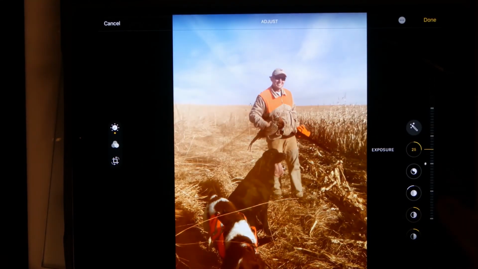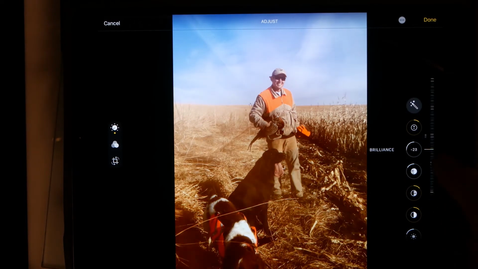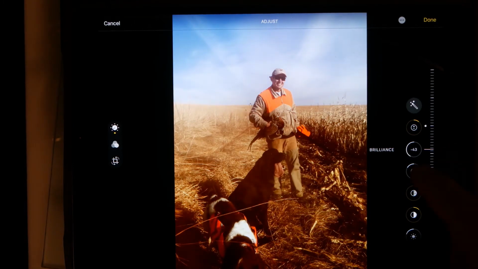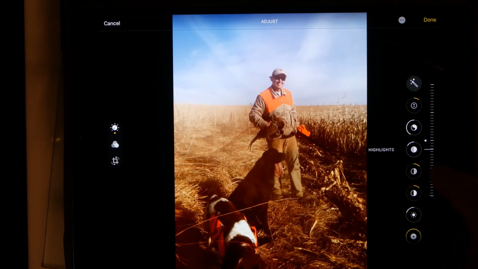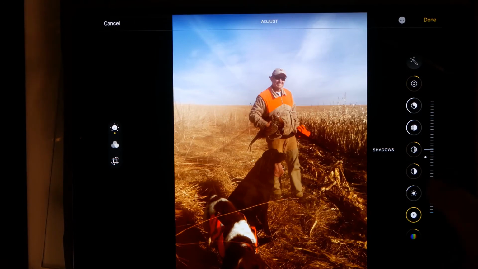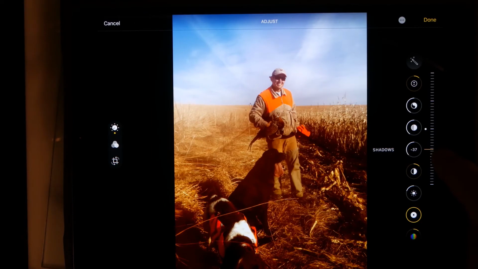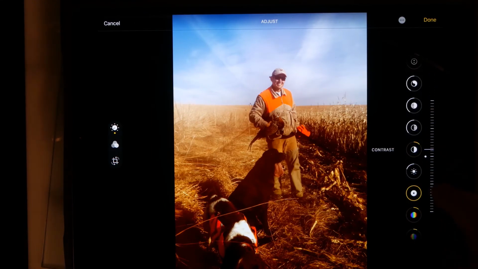Exposure, we can lower the exposure or brighten it. The brilliance levels here, we're trying to get a little darker in the shadow area. Highlights could be maybe a little lower, excuse me. We'd get a little more blue in the sky. Shadows, actually, they all got flared out, so we'd probably just darken them.